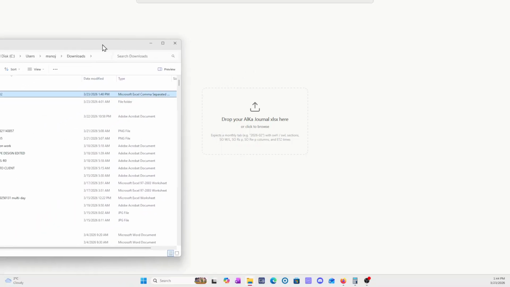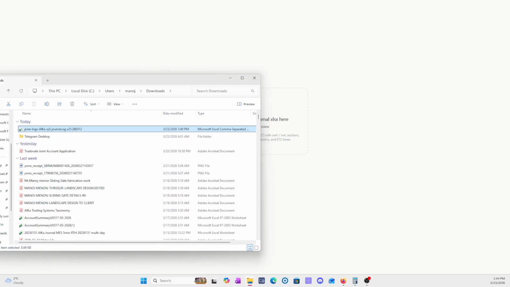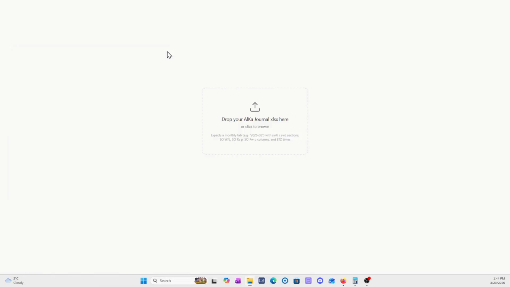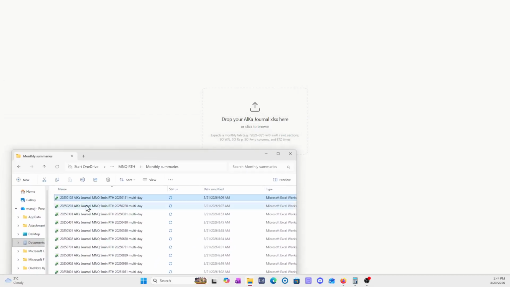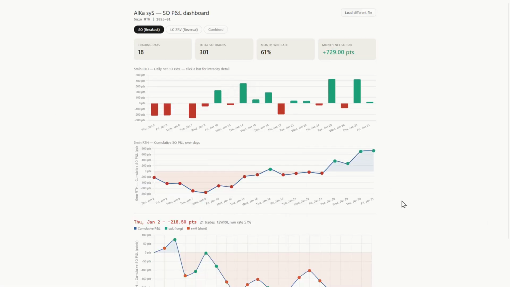It looks something like this. When I download it and open up that HTML, it looks like this. It tells me to go ahead and drop my file into it. Let's say I take one of those summary files, take it and drop it in here. Bam. It gives me my dashboard.